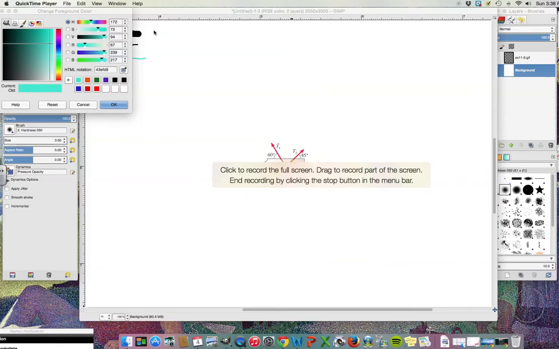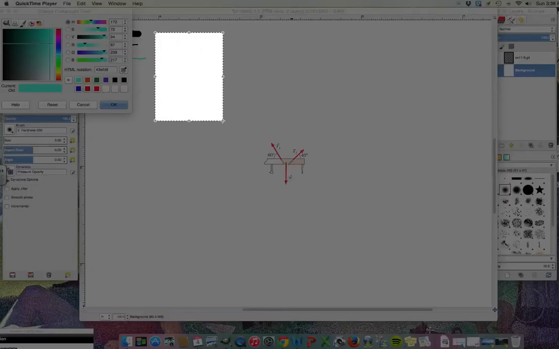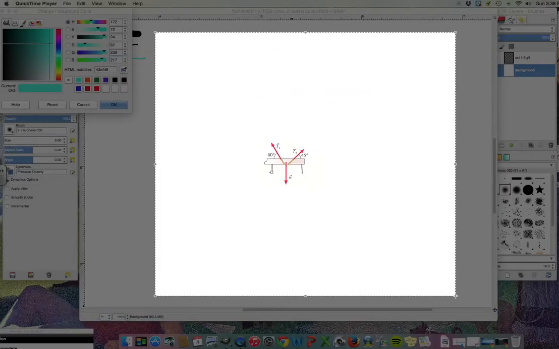So I'm going to choose part of the screen that I'm going to record from, which is just going to be this much. And then I get this thing here that says Start Recording. So when I click on that, then it's going to start recording me for my tutorial. So, start. And now I'm starting recording in QuickTime.